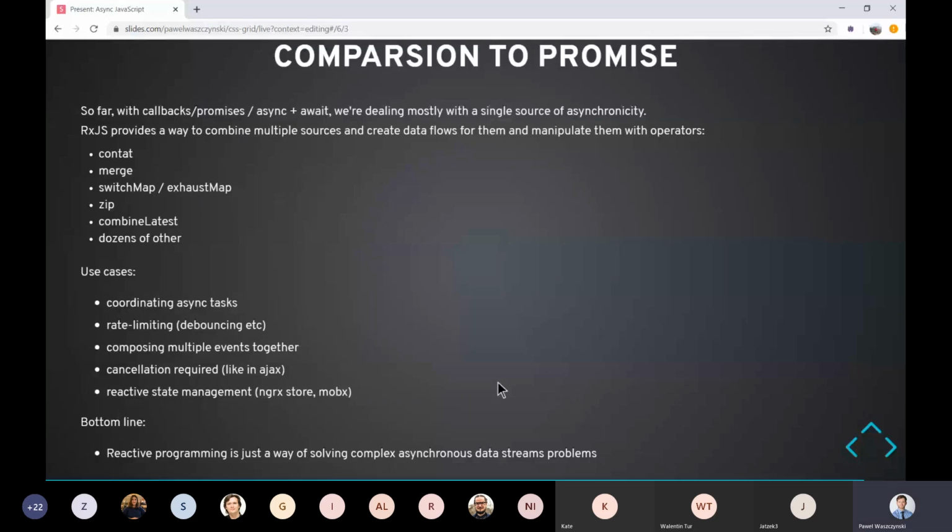So how does it compare to promises? So far with promises, callbacks, async await, in most of the examples, we were dealing with single or maybe two sources of asynchronicity. With RxJS, you can do the same things, but in more complex scenarios using operators like concat, merge, switchMap, so you can have multiple sources of events and transform them or merge them. So basically the catalog of operators is countless.